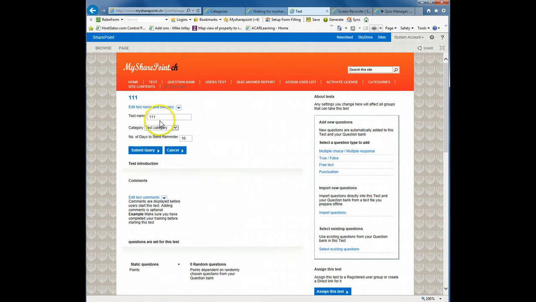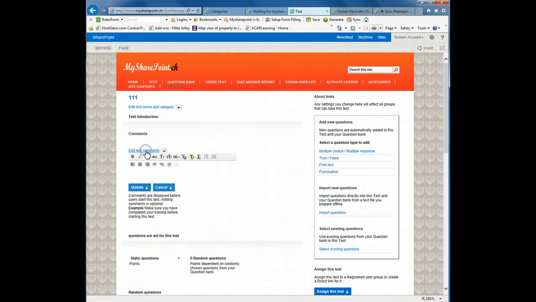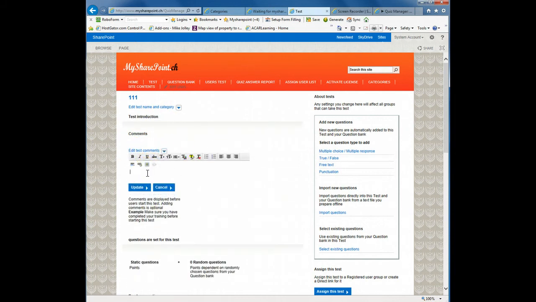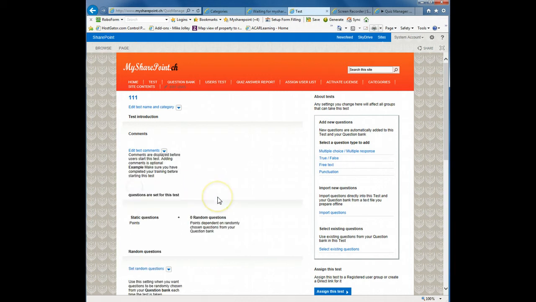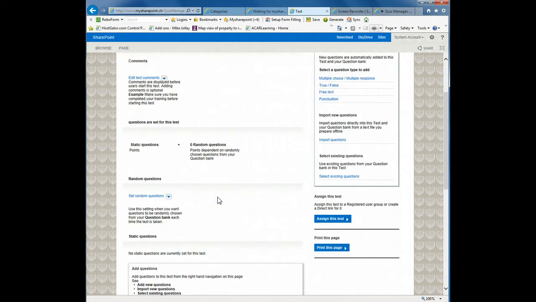We can have the test name, we can change the test name, we can associate it to a new category, as you have seen before. So these are things like the introduction to the test. You can say this is test 111. Good luck. So this would show up to the client when he starts the test after assigning it to the user or to the student or to the client.